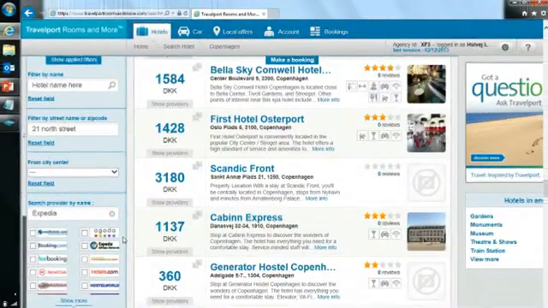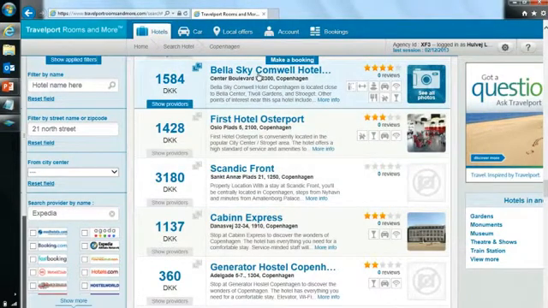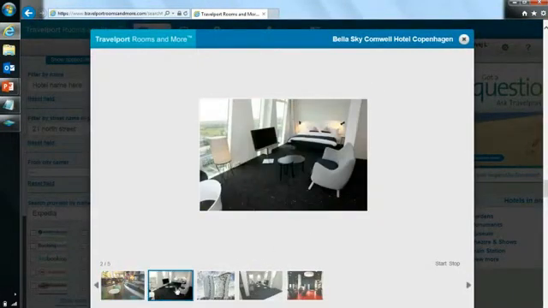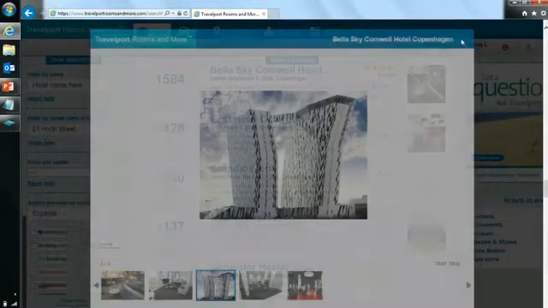So I've done a search for Copenhagen, put in the dates I want, what sort of rooms I want, how far from the city center, and I get a list back of hotels. And for any of these hotels, I can see some basic details. I can go in and see photos. So this is Better Sky Cumville. I can see what a room looked like, close it down.